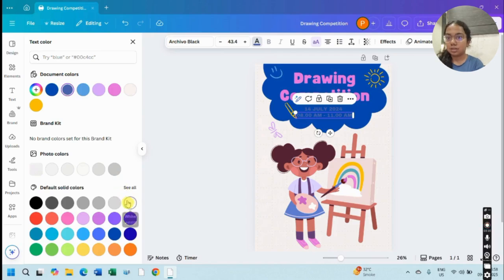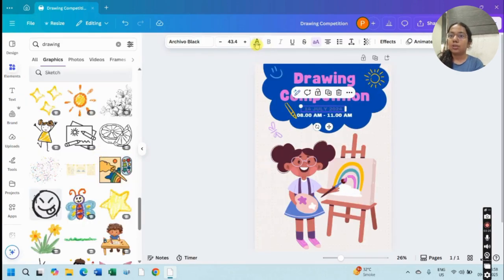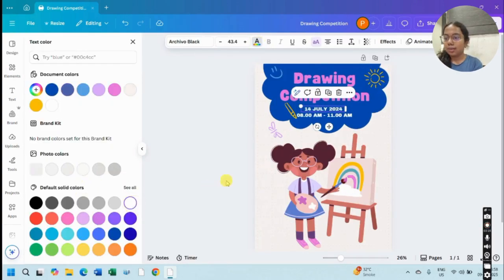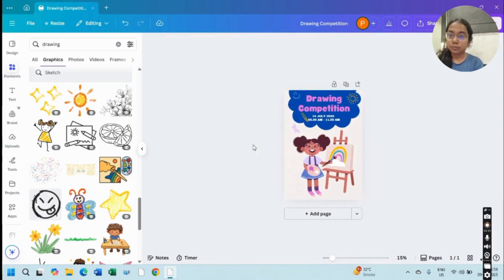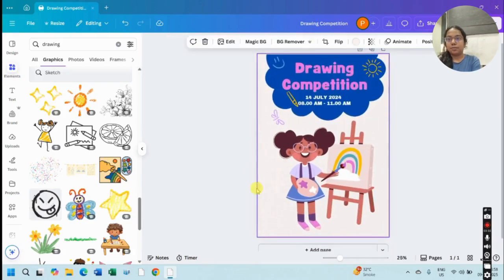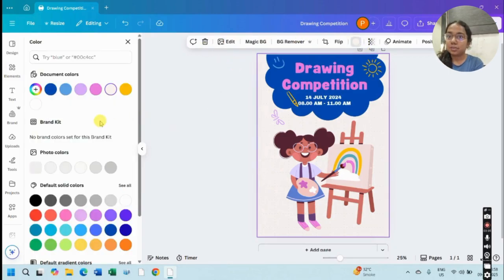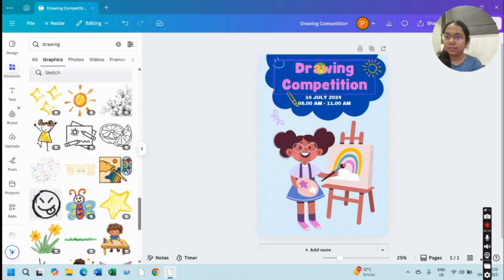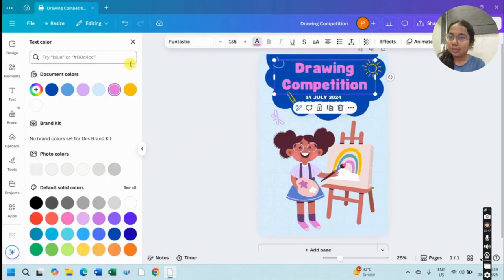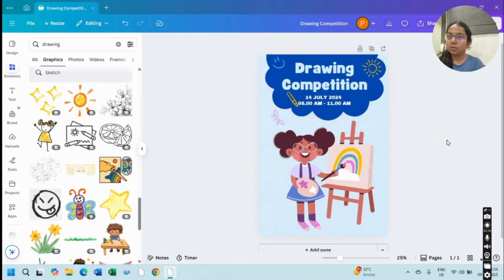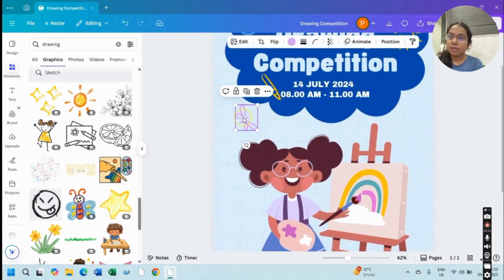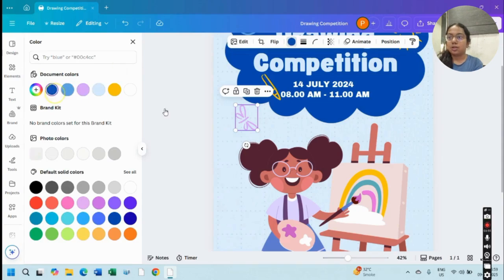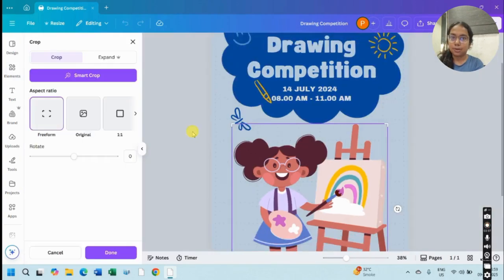So now let's change the color of the text and other elements to suit it, so that it goes with the blue cloud. Let me change it to white. As you can see, now it looks much better. Now let's change the color of drawing competition as well, and the background as well. So first let's change the background color to light blue, and now let's change drawing competition color to light blue as well. Now you can see how different it looks. You can also change the color of certain elements like this butterfly.